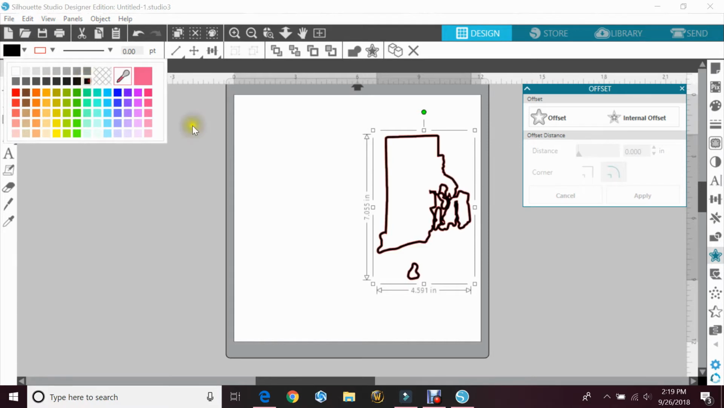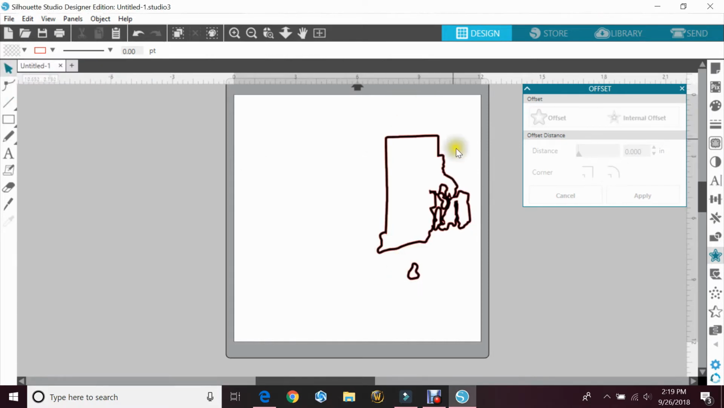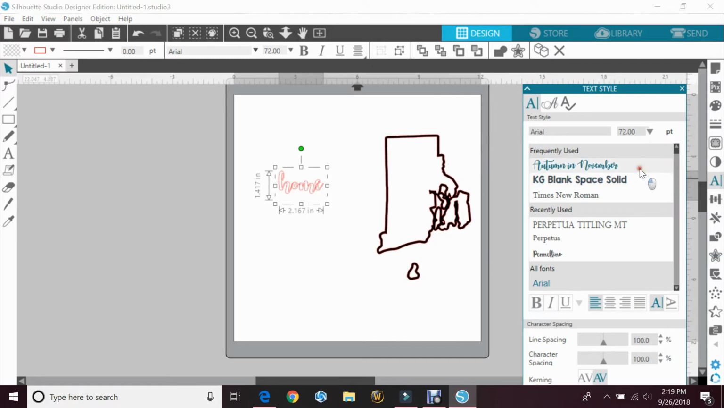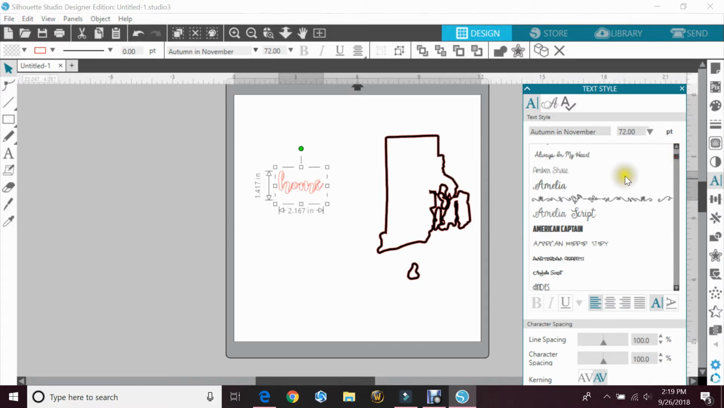And if we fill it in again, everything that's black would be vinyl and everything that is white would be clear. So whatever it's sitting on, let's say like your car window. So now we're going to type up the word home. And using a cursive font is best. I don't know if I like that one for this. All right, we'll go with that.